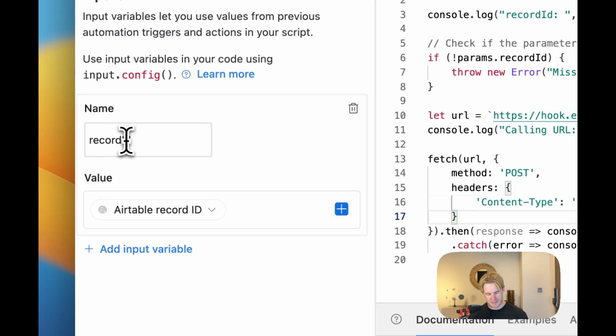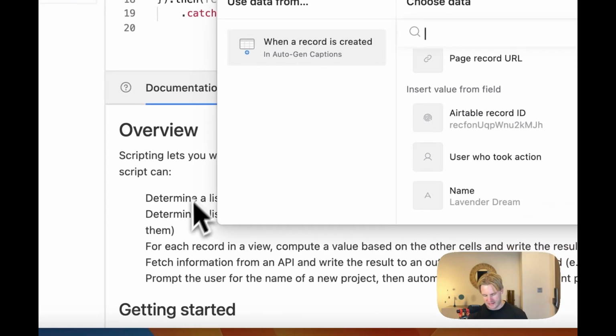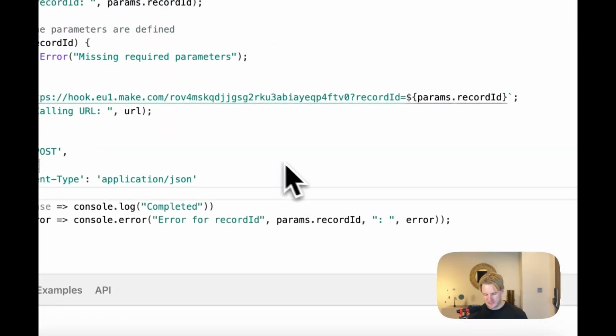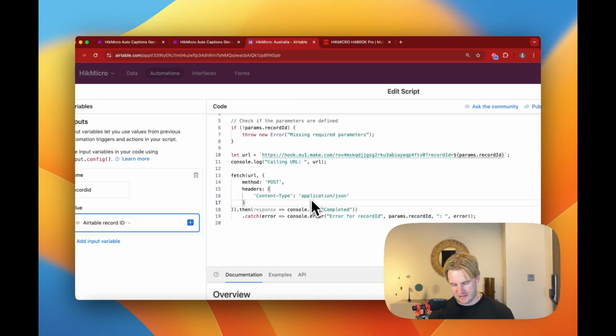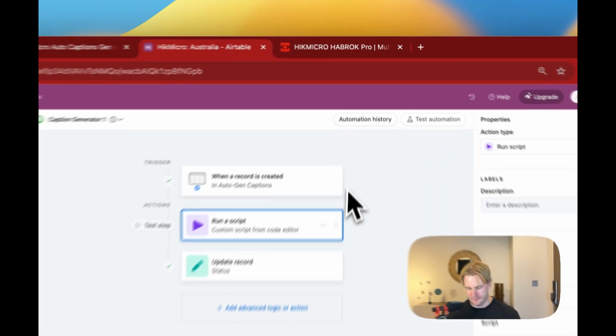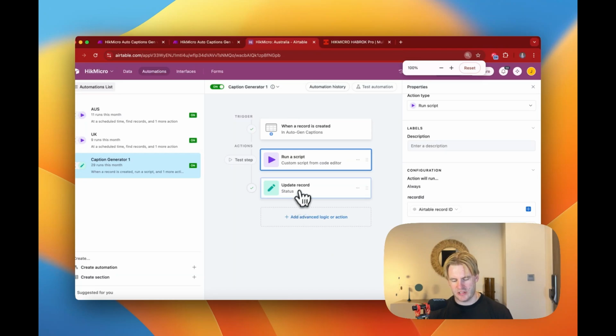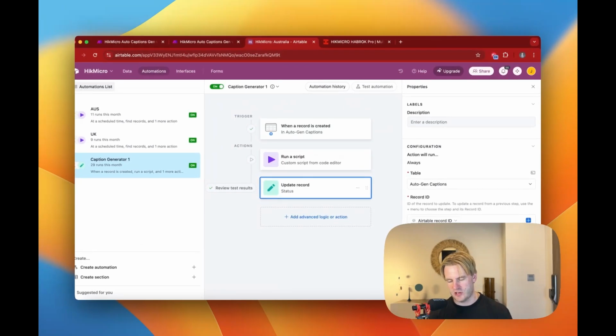recordID, lowercase r, capital I, and the value from the Airtable, which is the record ID. Effectively, what this script is saying is that when a record ID meets the conditions, run this script, which will send the information directly to the webhook on make.com. So we can send the record ID to the webhook on make.com, and we can update the field on the AutoGen table to say that it's in progress and that your captions are being created.